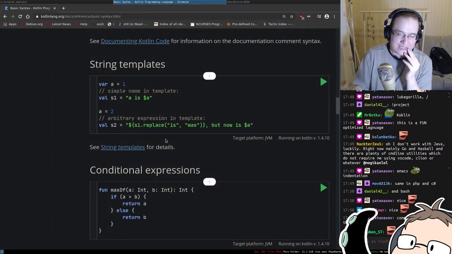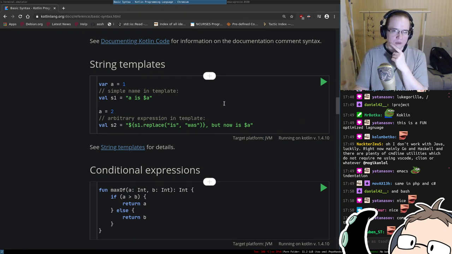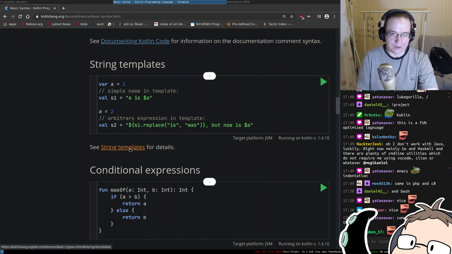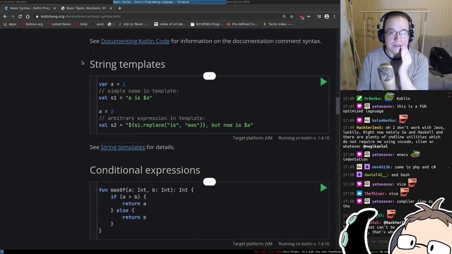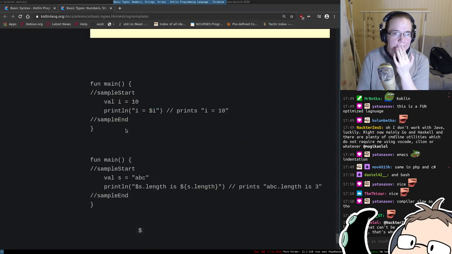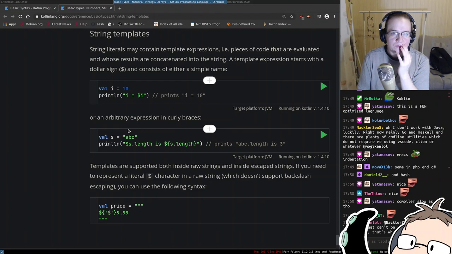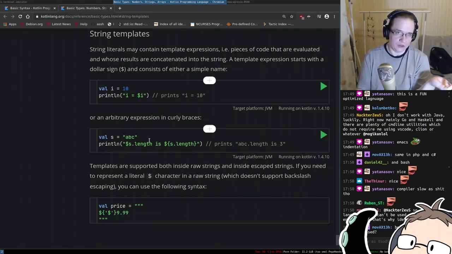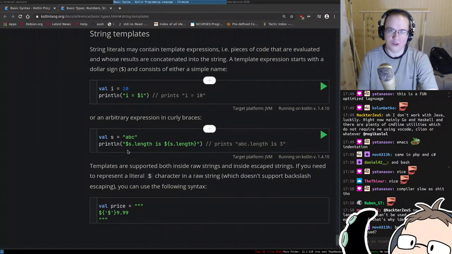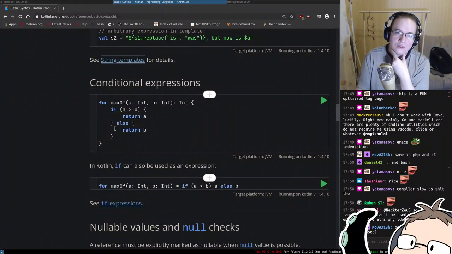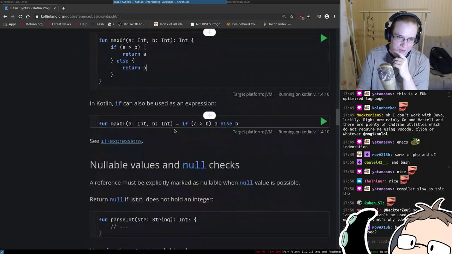Okay, comments, string templates. So they don't call it string interpolation, they call it string templates. Why this is not called string interpolation, I don't understand. So why is that a string template? So it may contain template expressions, pieces of code that are evaluated, and the results are concatenated into the string. Okay, this is string interpolation, so they basically call string interpolation by their own name. They call them string templates. Okay, sure, whatever. Conditional expressions. Okay, so it's an expression-based language. I can appreciate that. I've worked with a lot of expression-based languages.